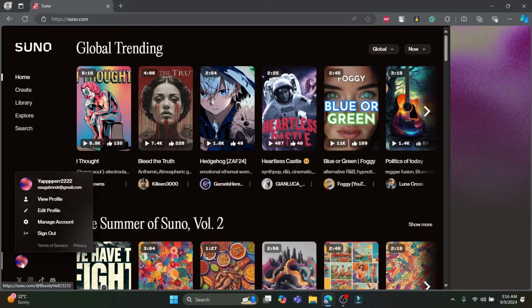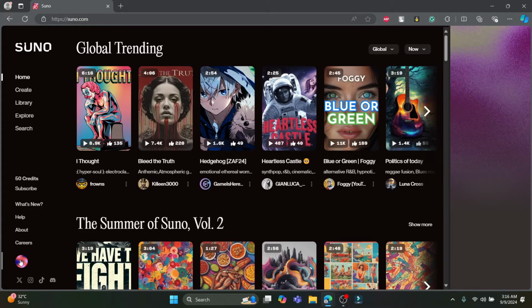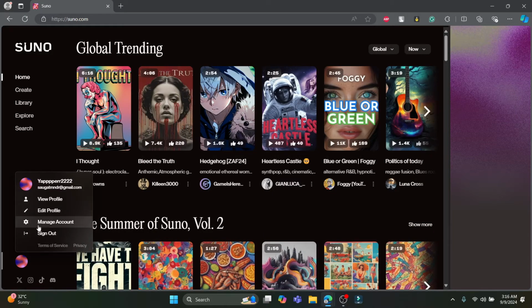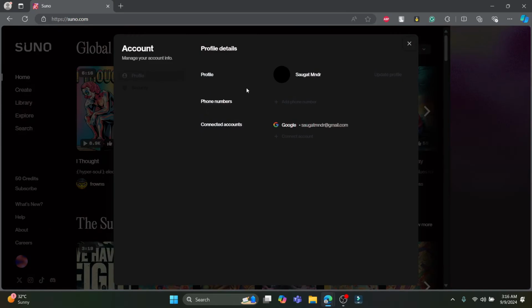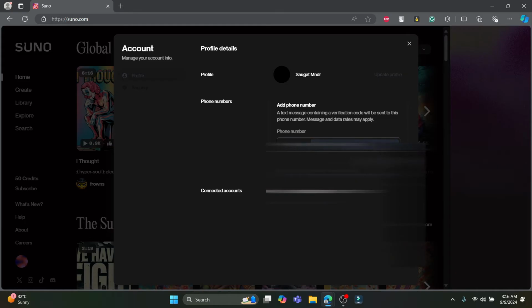Go ahead and click on your profile on the bottom left hand corner of your screen and click on Manage Account. Manage Account is right below this Edit Profile option. So click on Manage Account and you can see the phone number option. Go ahead and click on this box over here which says Add Phone Number. Now you can add your country code, write down your phone number and click Add.